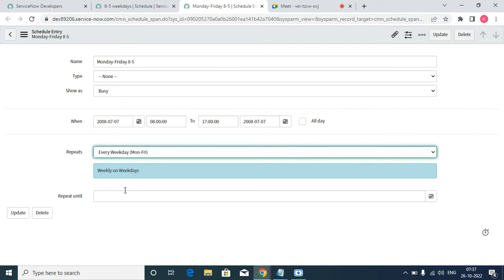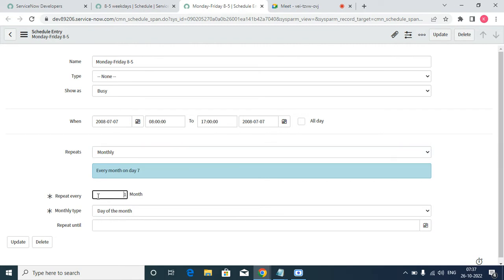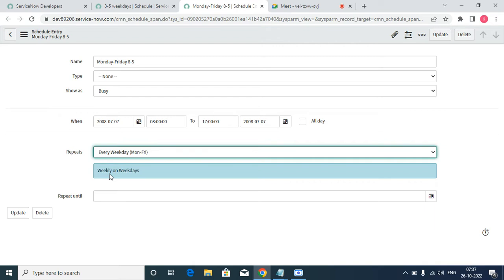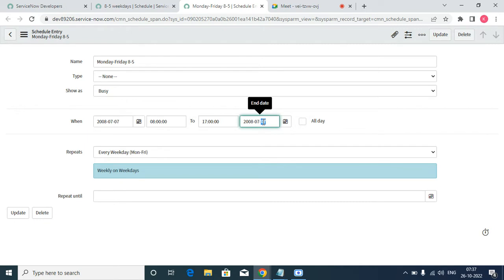For example, if it is monthly, it asks on which date you need to repeat it. So if the schedule is attached to any SLA, the time will count from morning 8 to evening 5 as one business day. That means if an incident is raised after 5 p.m., the SLA will count the business time from the next day 8 a.m. onwards. That was the use of schedule.